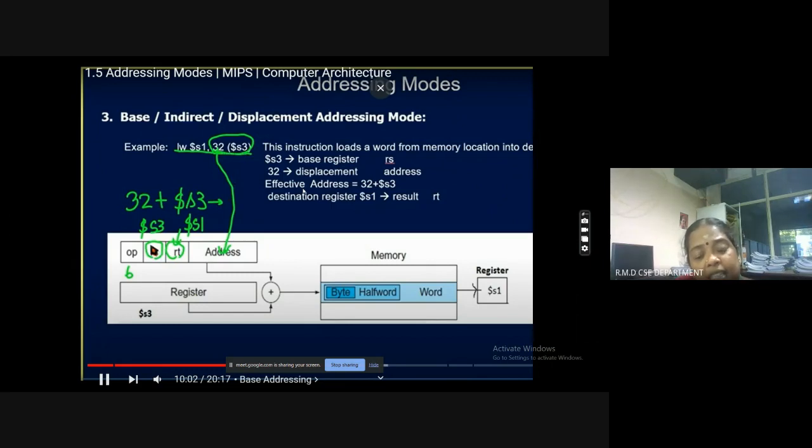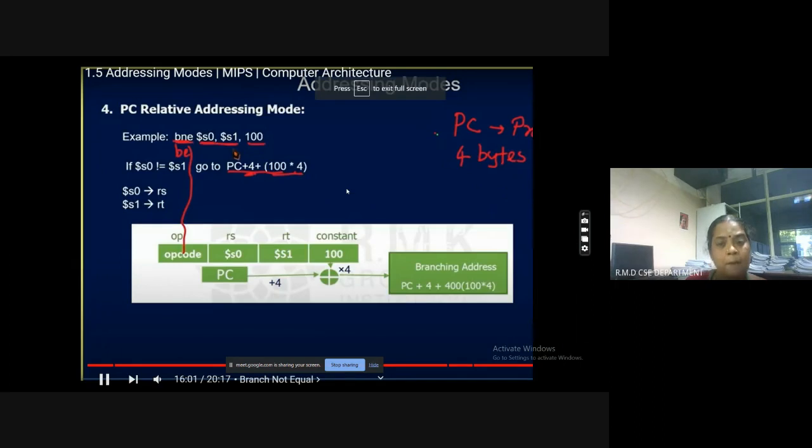Here the memory content is a byte, half word, or word. A word is represented by 32 bits, and a half word by 16 bits. They are taken from the memory and stored in the register. So it is a data transfer instruction; simply we are transferring from the memory to a register. This type of addressing mode is called base or indirect addressing, or displacement addressing.